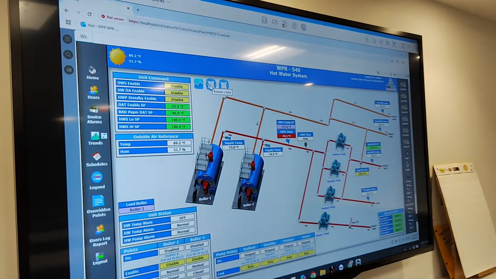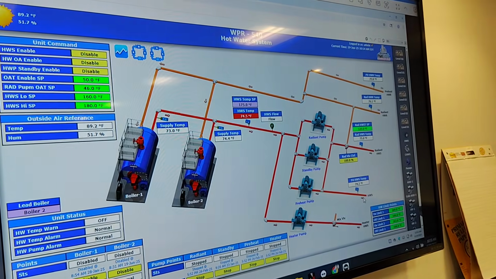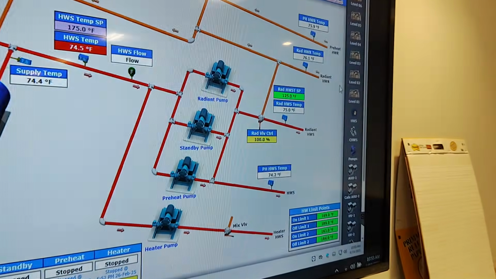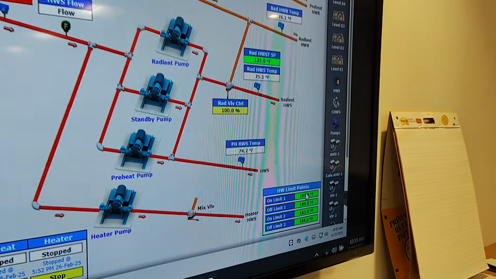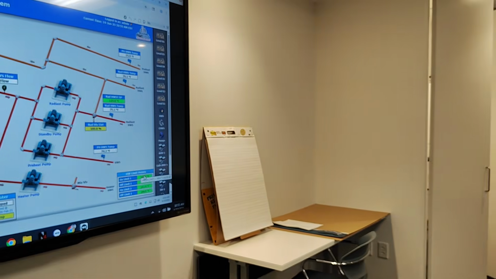I think we covered everything here. This is the last thing, the limit points for hot water. That is just coming from the controller itself.